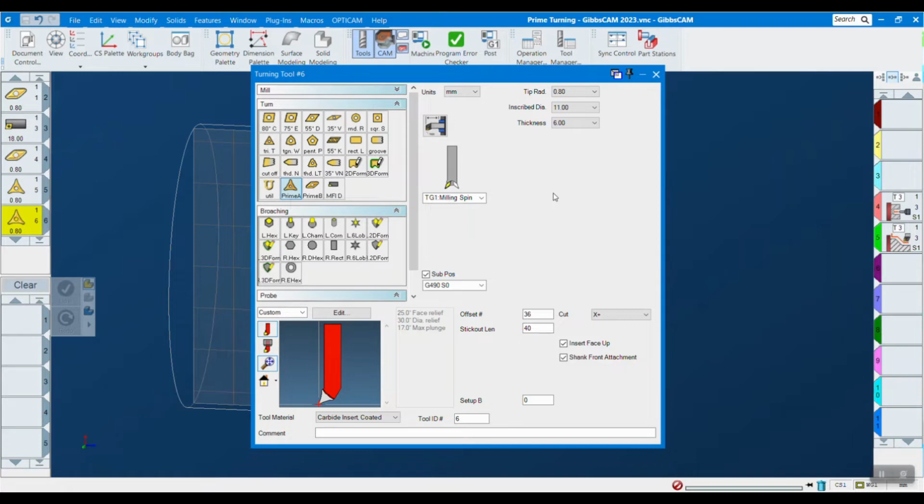And then likewise, you also don't want to use these tools with a normal process because they're specifically made for PrimeTurning, and you don't want to ruin these tools by using them with a regular process type.